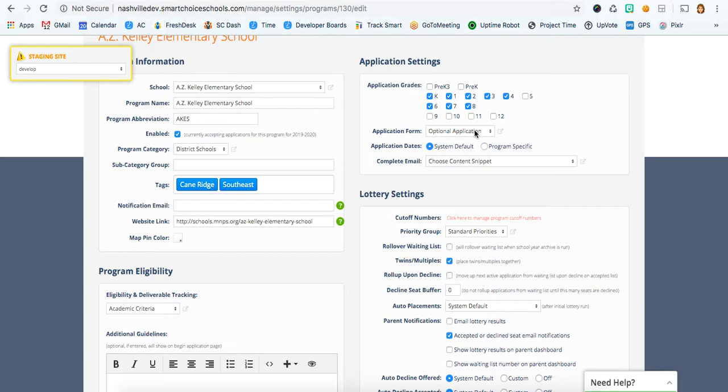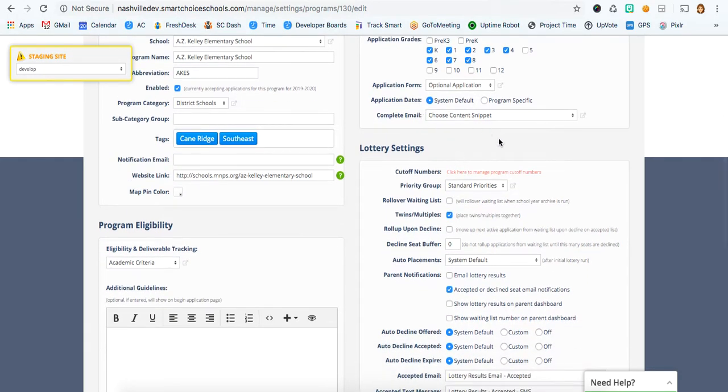The application form is already set. The complete email is listed by the form process. The complete email is the email the parent receives once they submit the application. There's a default email that sends per form process that when it's left blank, it'll send a default email, and I'll show you where you can edit that. If a program needs a specific email that goes out whenever they submit the application, it can be selected here.